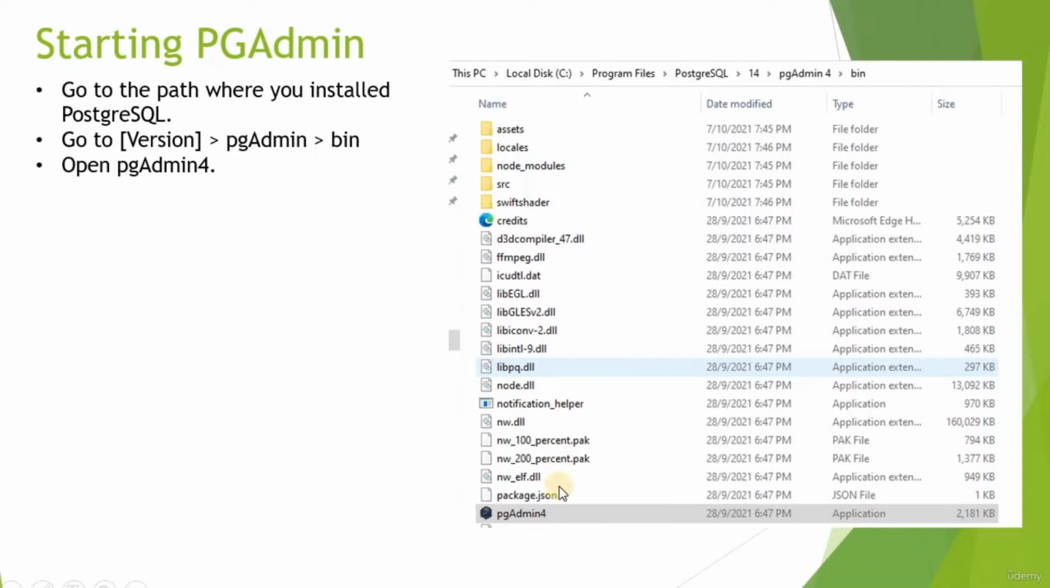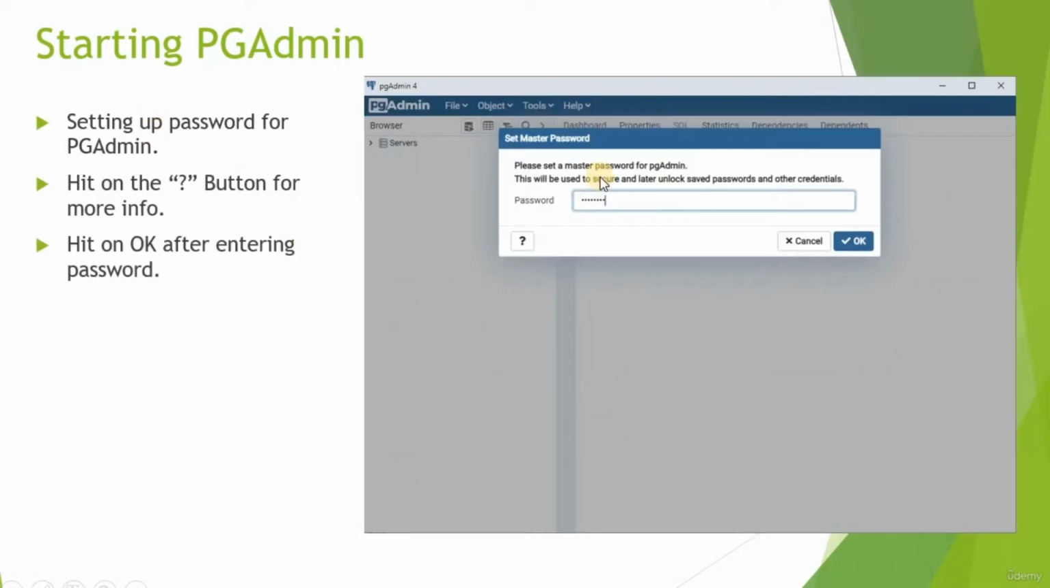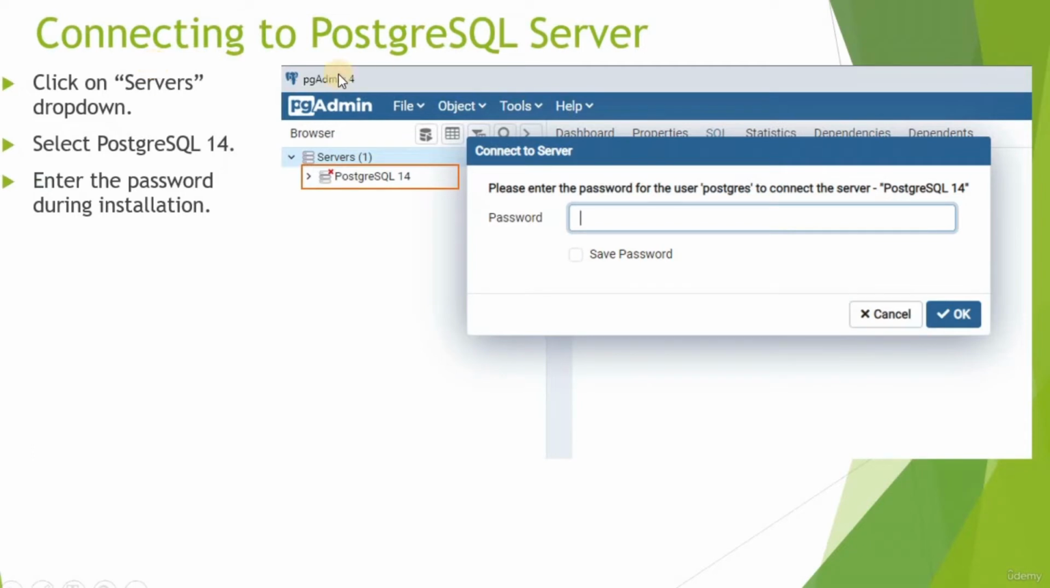Alright, now let's open this application here, and now it will require us to set up a master password for the pgadmin. Alright, this password is required whenever we enter the pgadmin UI here. Alright, so enter the password and then hit on OK. Alright, and now we are going to connect to our PostgreSQL server here. Alright, just click on this servers here, and we're going to select our PostgreSQL 14 here.